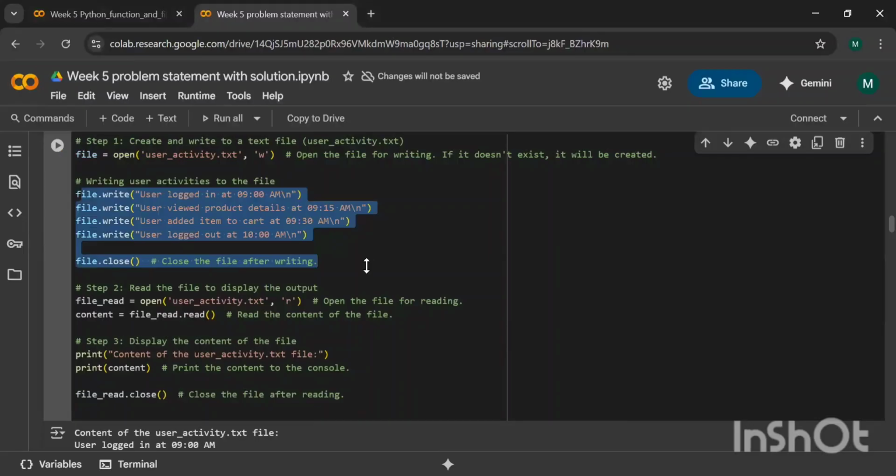After writing, I have to close the file as well. Give me a second, guys. One by one, I'm taking all the doubts. Just be a little patient, please. I have closed the file.